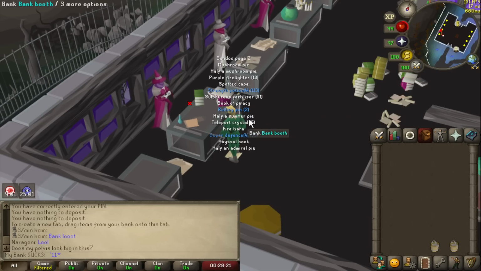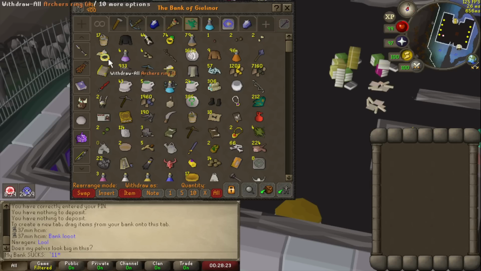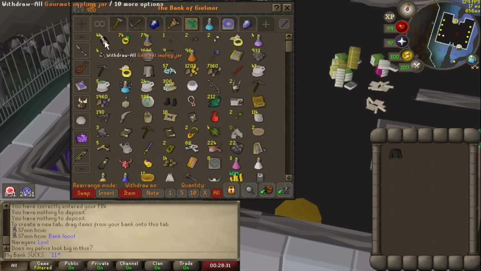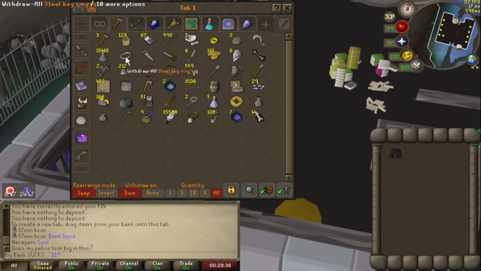One hour of pain to do the entire bank, including the sorting. We're nearing 30 minutes in. To be honest, it does not feel like 30 minutes. It feels more like 10. But I guess once you get a rhythm going, it's really not that bad. Gourmet Impling Jar, tool. Probably a tool, only just.